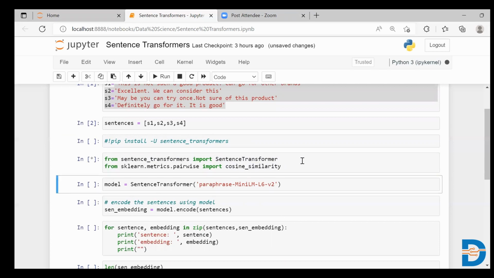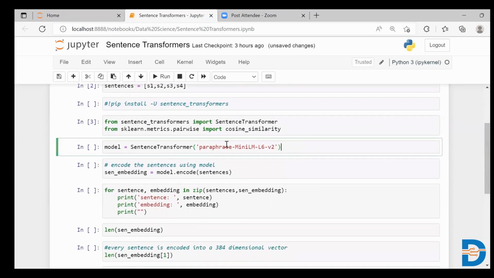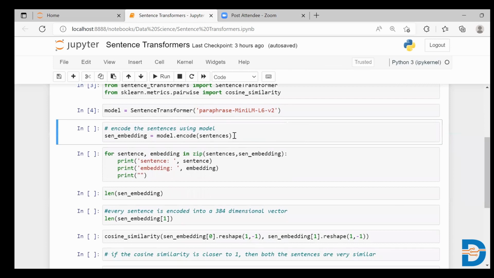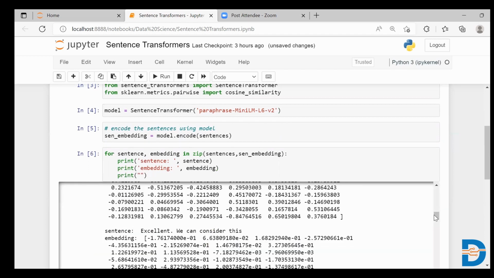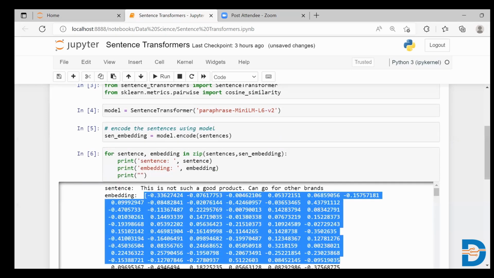Let me import this, and let's take the model. Here, paraphrase is a sentence transformer model, so I'm going to use this. We have initialized our model and I'm going to encode the sentences here. Using the encode function, I'm going to encode all these sentences. This will give you the numerical representation of these sentences. Let me print that. For each sentence, you can see the numerical representation.